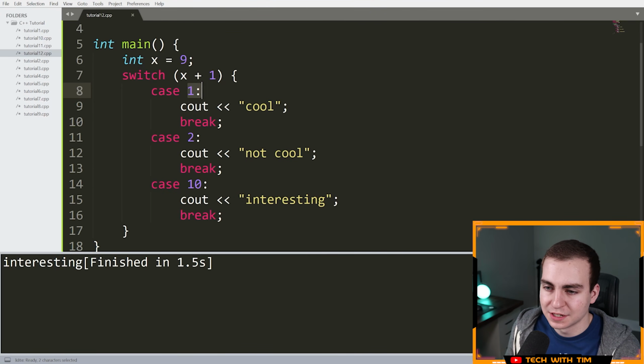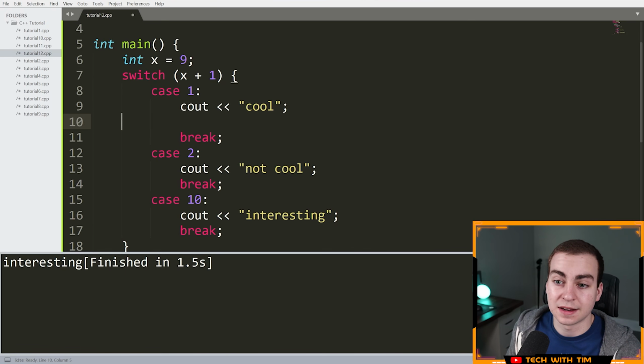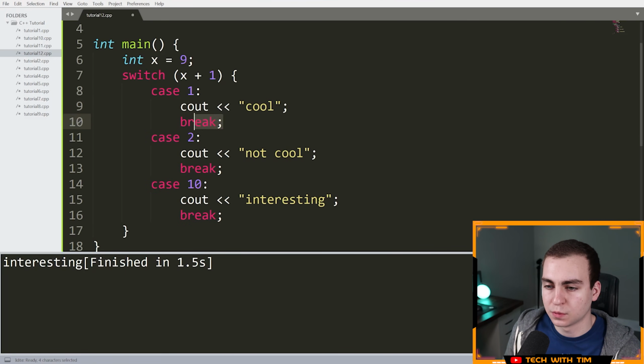All right, so now you know how to use a switch statement. You do your case, you do whatever you want to happen, then you can add a break to terminate your case. And note you can do multiple things here. You don't have to just say cout something. We could add like an if statement here or something, or we could add anything else essentially in this block, but break will end each of our cases.